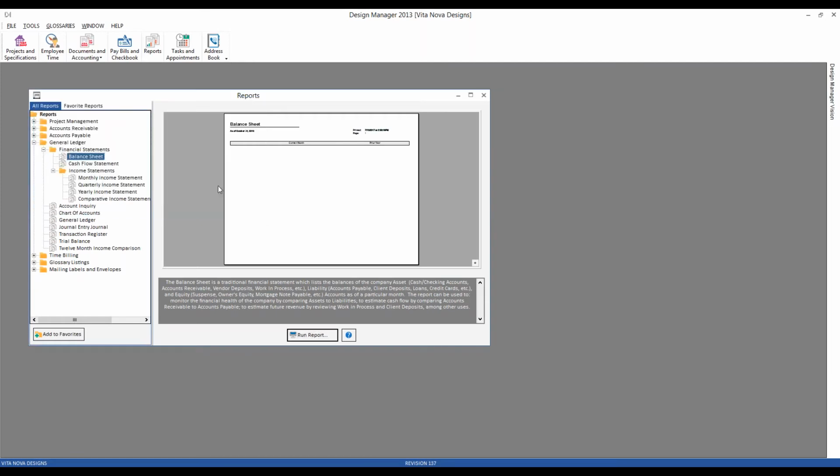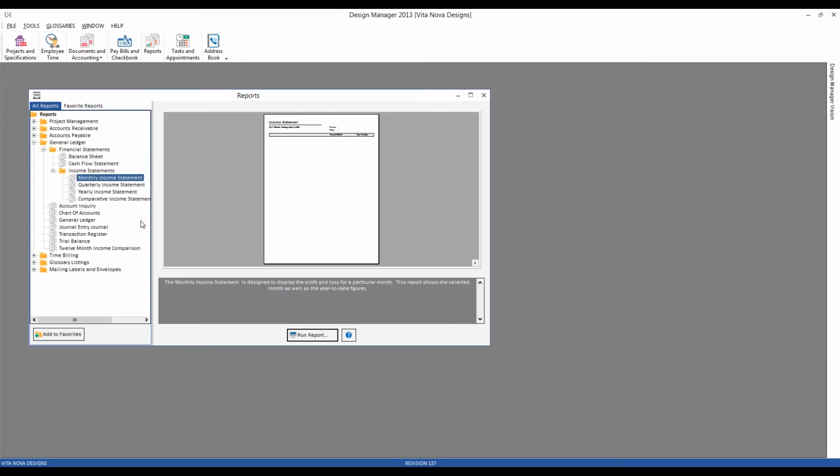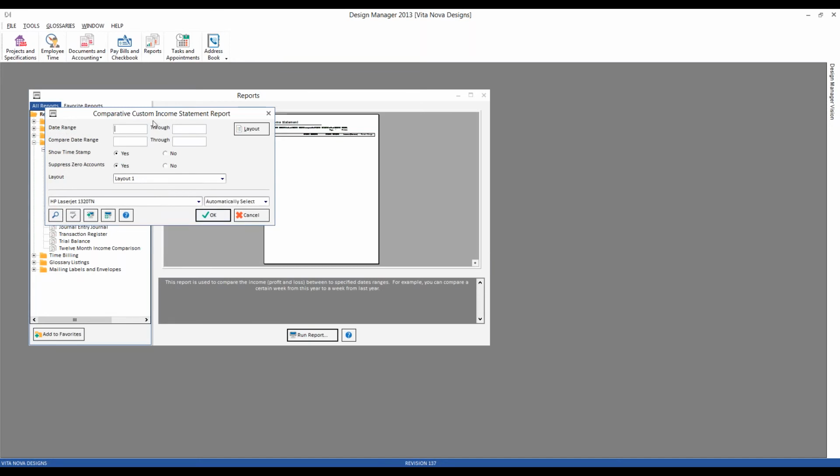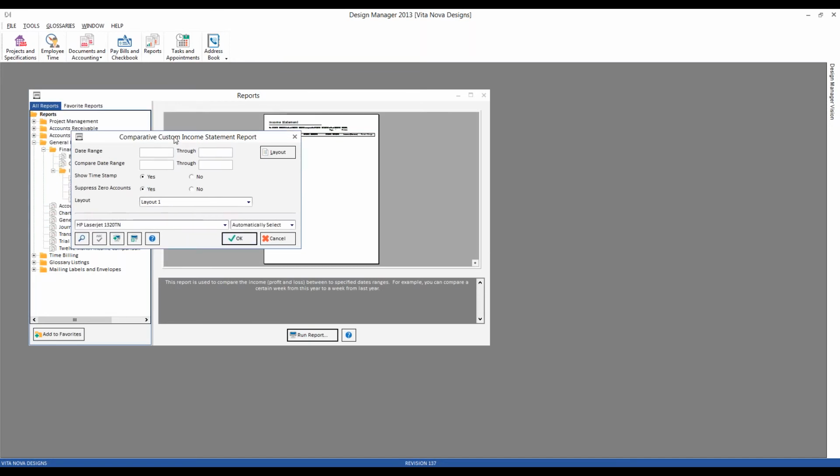Very similarly with the income statement. On the income statement, we have options for monthly income statement, a quarterly income statement, yearly income statement. And we even have a comparative income statement, which allows us to use 2 different date periods to compare how our revenue, cost of goods sold, and operating expenses have changed between those periods. So if I wanted to review perhaps the beginning of the first quarter of last year through the final quarter of last year, I can do so.